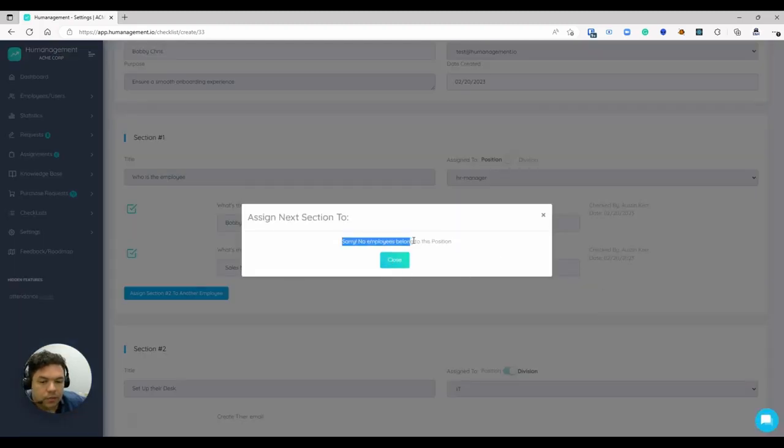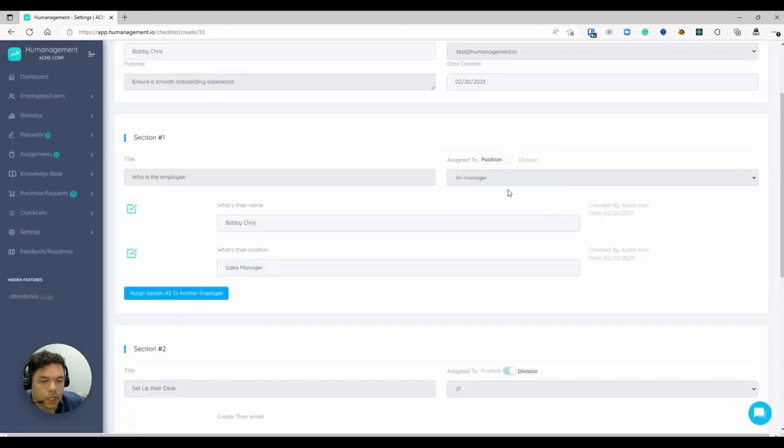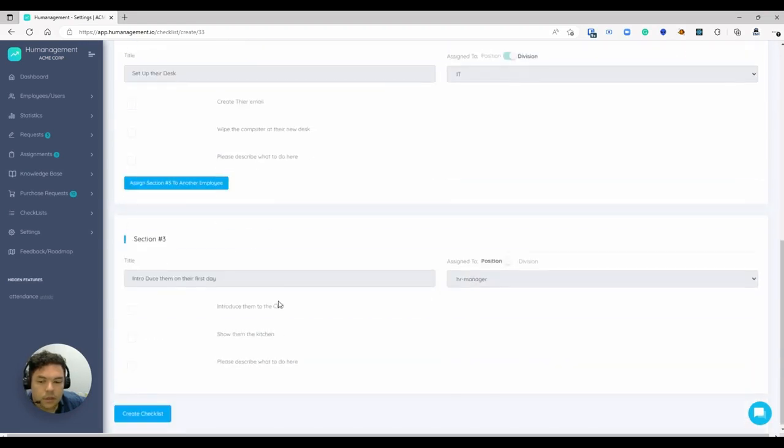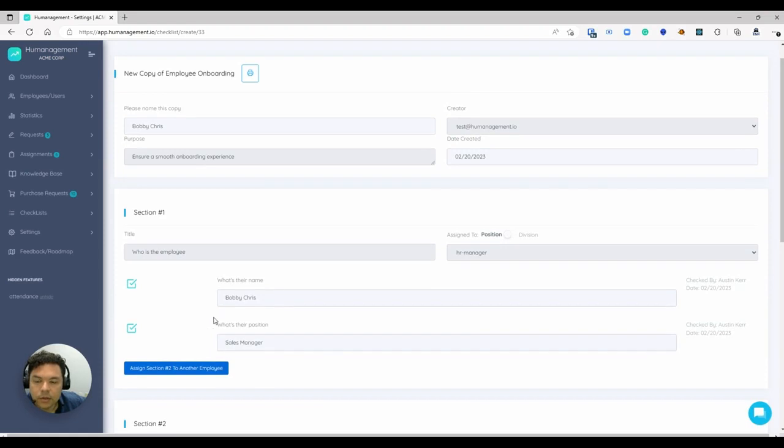So now what it's going to do is it's going to look in the system for anyone who belongs to that area. And then we'll go on to the next person. And that's basically it. That's how you create a new onboarding checklist.